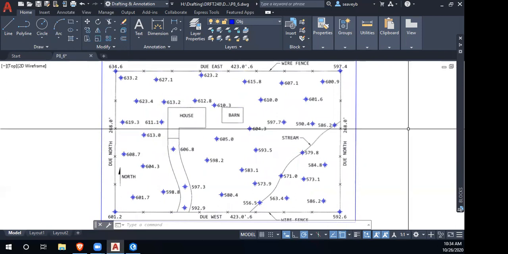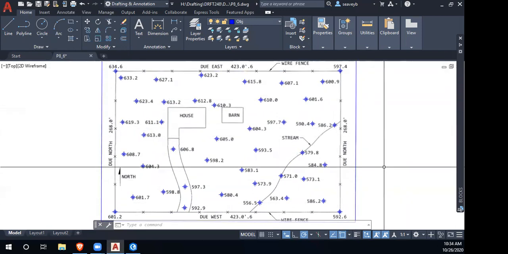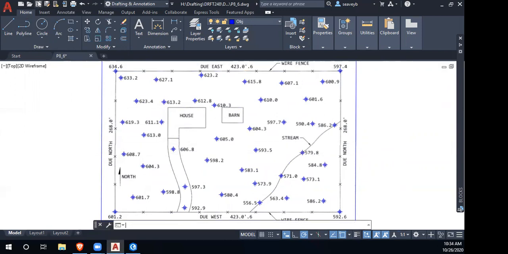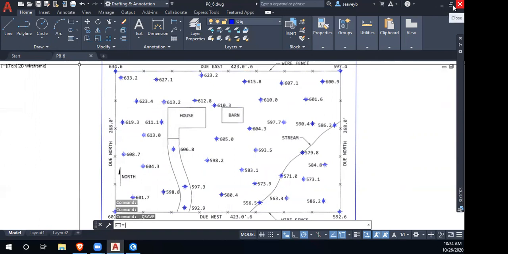All right, so we're going to import these points into our map. So saving AutoCAD again. I can close it. I think I'm done.